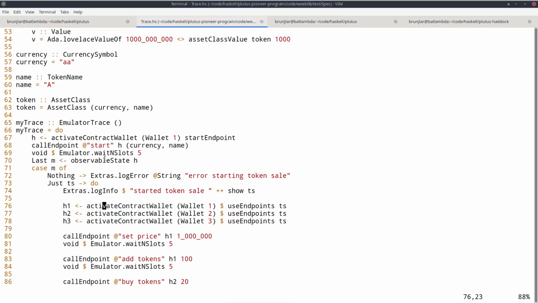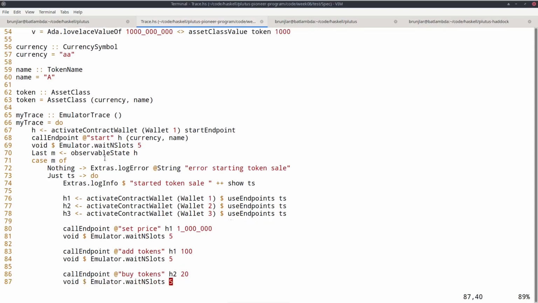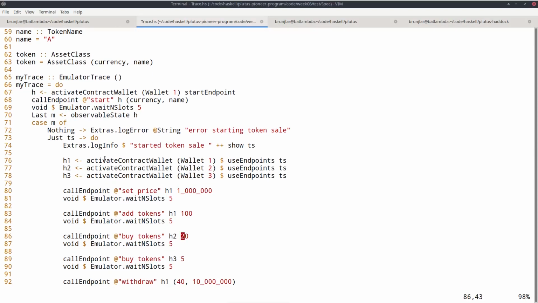And now we can activate use endpoints for wallets 1, 2, 3. And remember, this use endpoints contract is parameterized by the TS. That's why we needed that value. Then wallet 1 sets the price, calls the set price endpoint, to 1 million Lovelace. So 1 ADA will cost 1 token. Again, we wait for a generous amount of time. Then wallet 1 adds 100 tokens to the token sale contract. And we wait again.